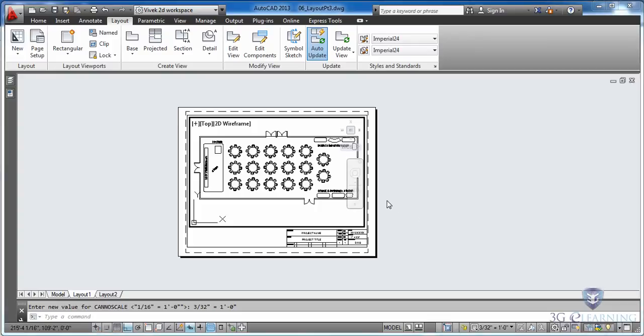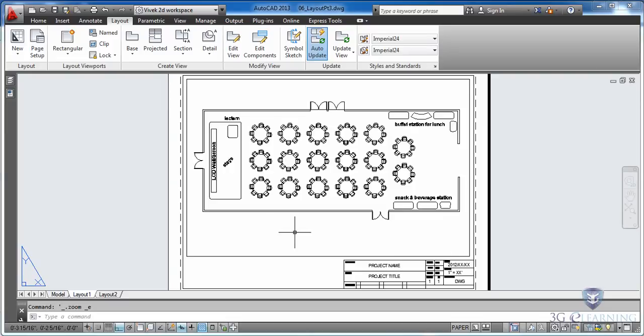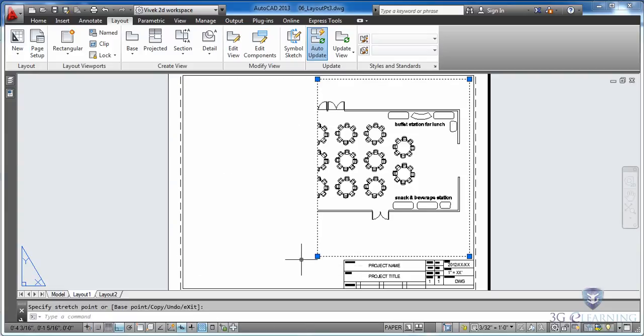When I'm finished setting the scale, I'll make sure my cursor is outside the viewport boundary, and I'll double click to put my cursor back on the layout. Since this viewport represents a hole in the layout, I can select the viewport edge and use these grips to open or close this viewport, and expose as much or as little of the drawing as I like.